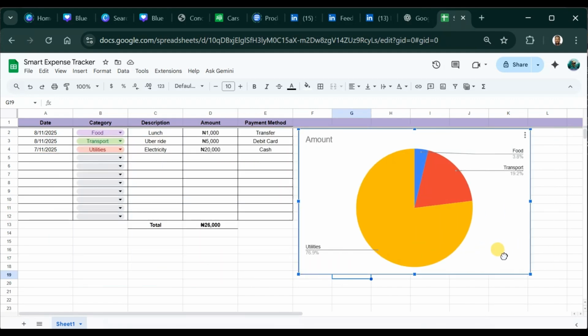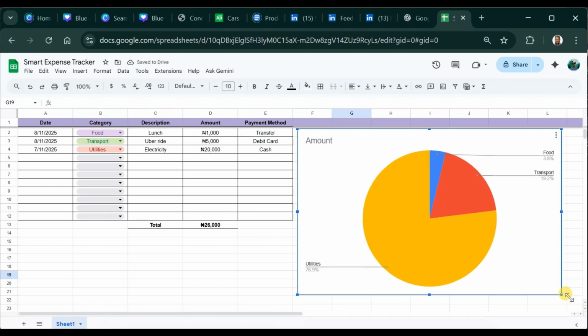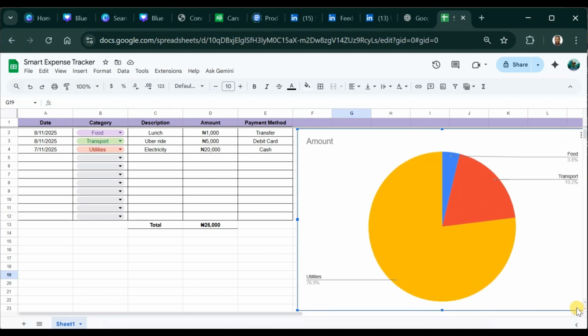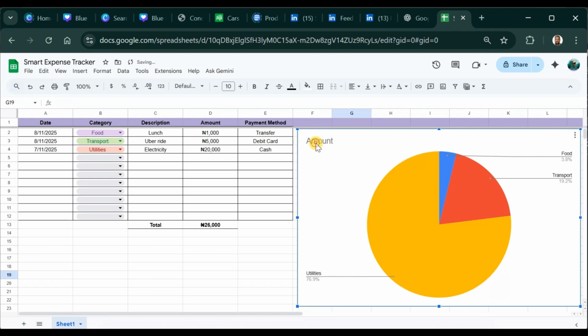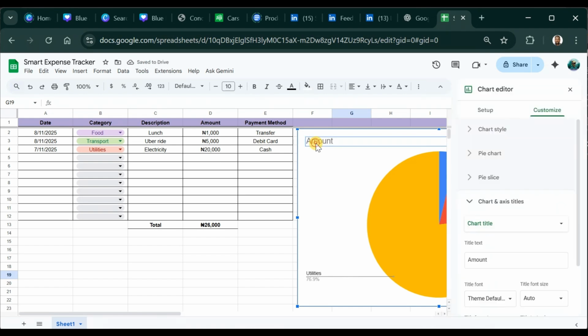My chart is not responding to me. Okay, looking good now. So let me just expand it a bit by hovering my mouse around here. Then I can make it expanded, right? I can double tap on this amount so that I can change the title.